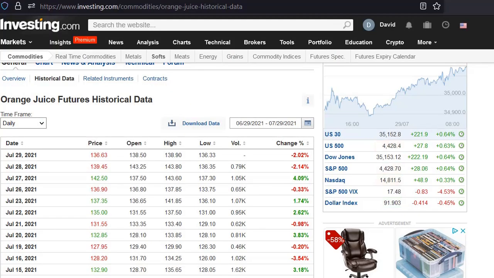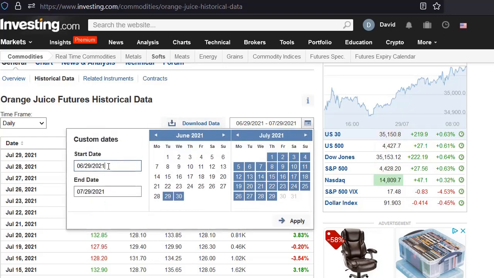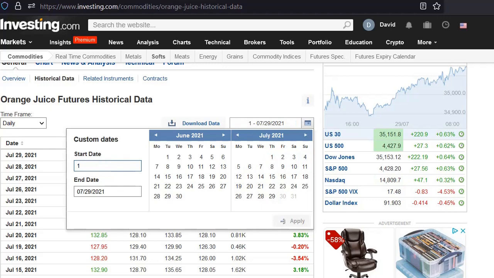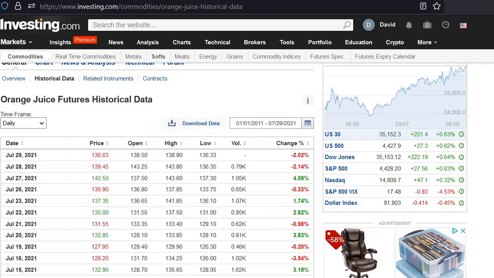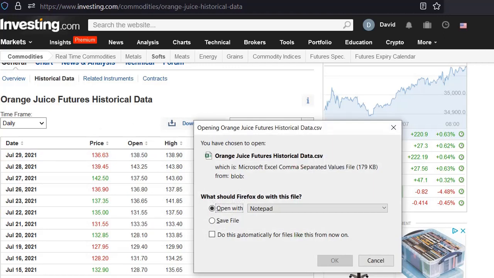Sometimes I have a hard time getting orange juice historical data from the Yahoo website. So I went to investing.com and went to their commodities section, and I'm looking at orange juice historical data. Now I would need to change my begin date, end dates here. So let me put January 1st, 2011, and do that for the current period, and then hit apply. And now you'll see that I can download data for more than the last 10 years. So I would download it, save it.